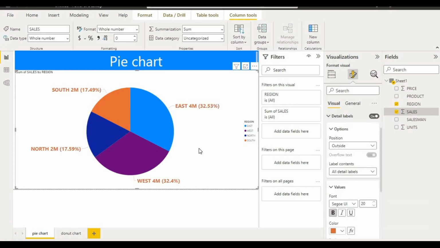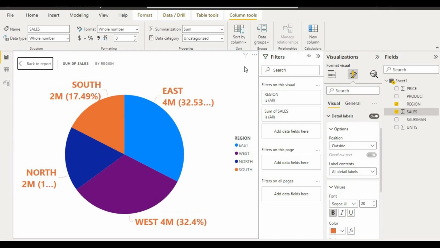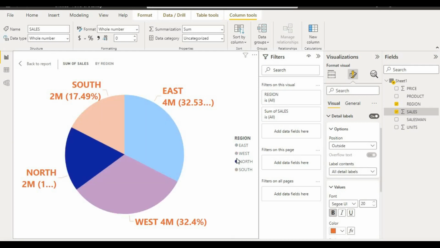So now this is our pie chart, and if you want to see it focused, this way we can see it in a focused pie chart, and whichever region we go, we can select that and see the information about that particular region. So that's all from this side in pie chart.